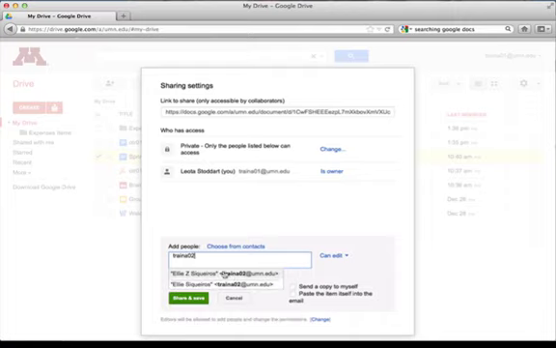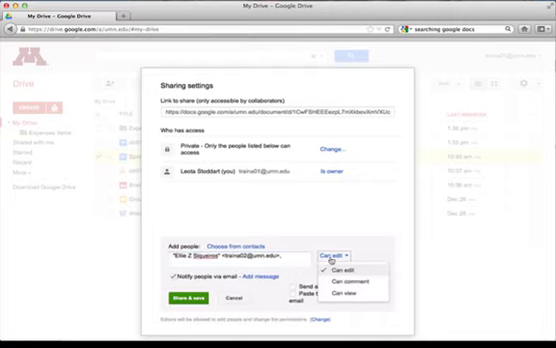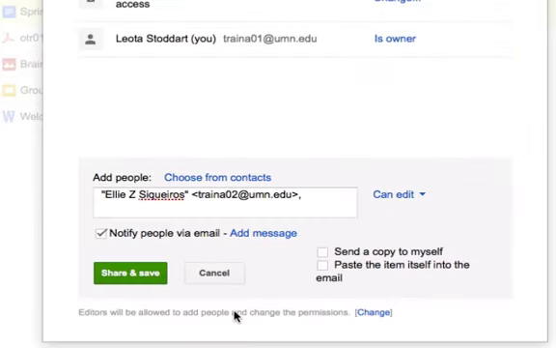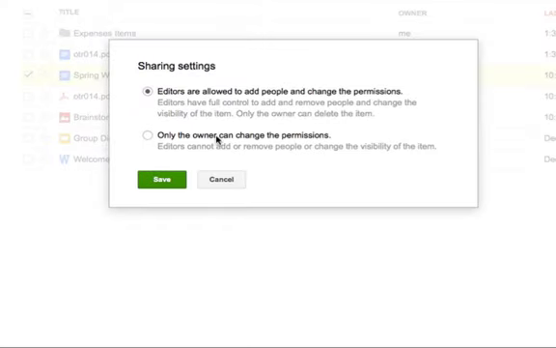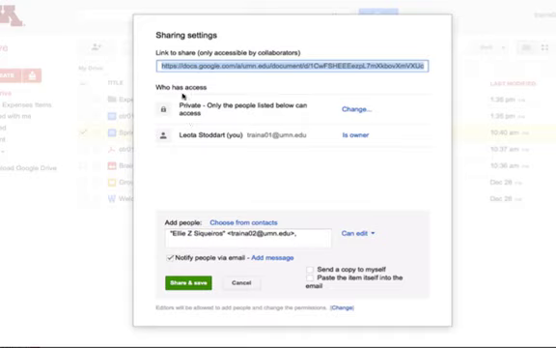I will give Ellie Siqueiros access. I can choose what level. I'll leave it at edit. And then I might want to consider if I want to let Ellie give other people access. That is on by default, but if you want to change that, you can change it so that you, the owner of the document, can only change the sharing permissions. Again, that's on by default. I will leave it the way it is. And then here, up at the top, only people listed will have access.